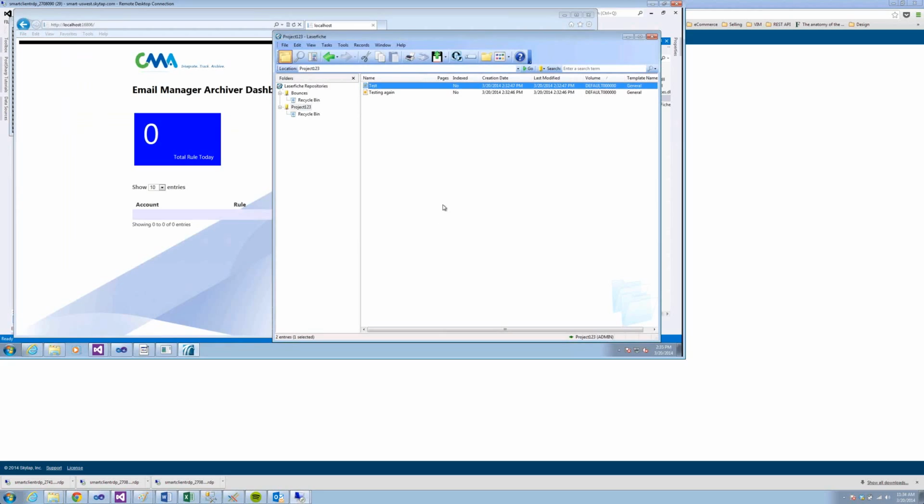And remember, this is on the server side, so there's no interactive user. This is just an administrator looking through the repository.